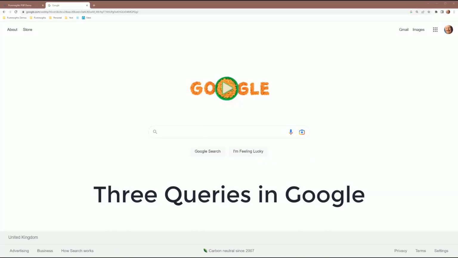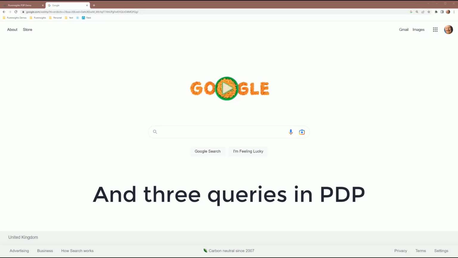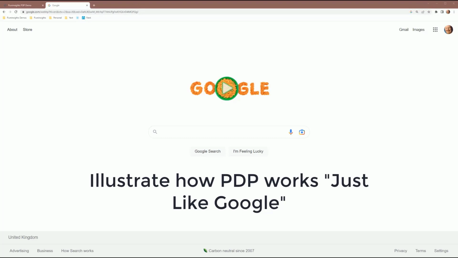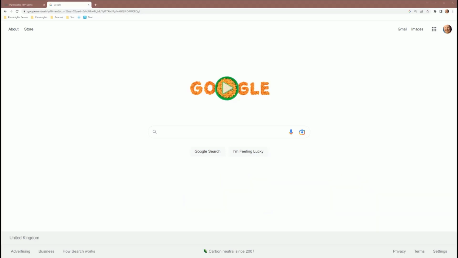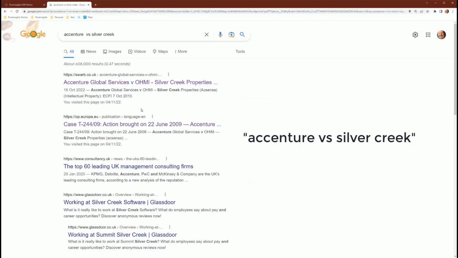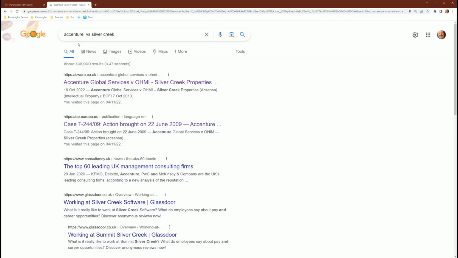So I thought I'd just do a couple of three Google queries first, just to set the scene, and then transition into PDP queries to show you PDP doing exactly the same thing. Right, so first things first. The first query I'm going to put into Google is a typical query that will just find documents. So there's no information card, there's no extractive answers or knowledge graph answers or anything in the mix. It's just a set of documents.